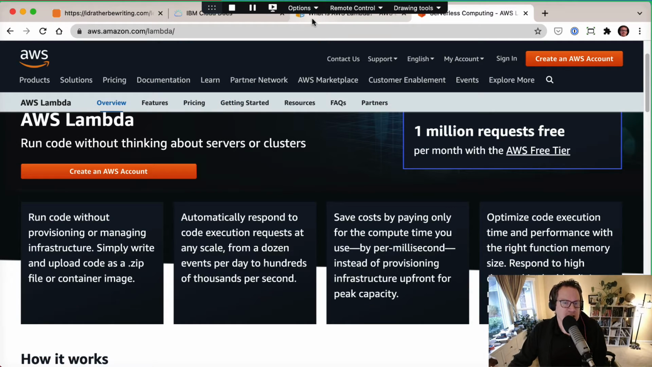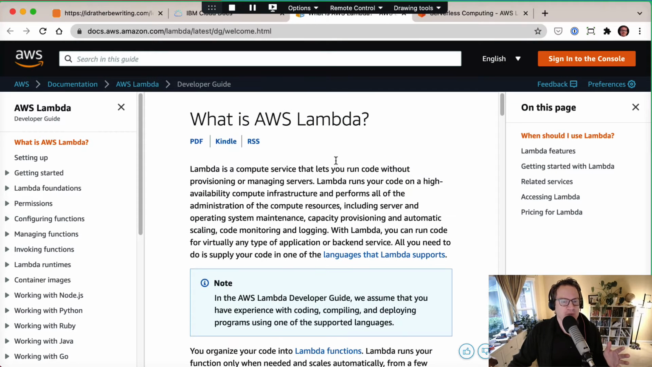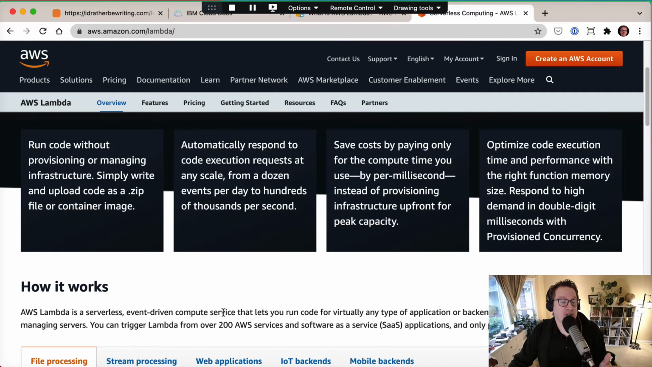But then the documentation tries to also provide an overview. So is it the same? I mean, the description: Lambda is a compute service that lets you run code. And if you look over here, Lambda is a serverless event-driven compute service that lets you run code, and so on. You can see it's slightly different. But this is one of the challenges of these product overviews that makes them interesting.